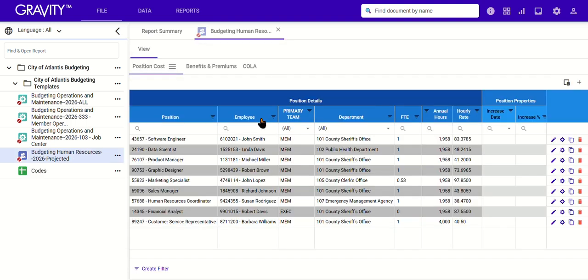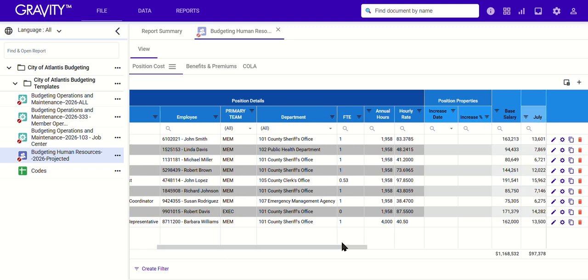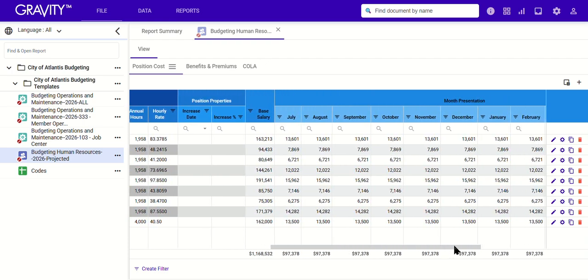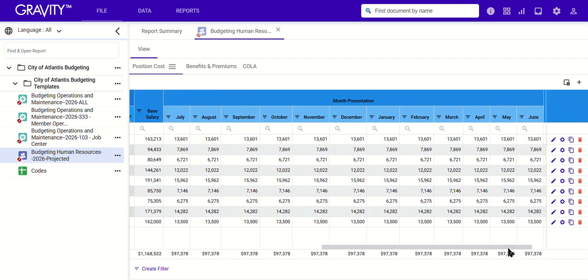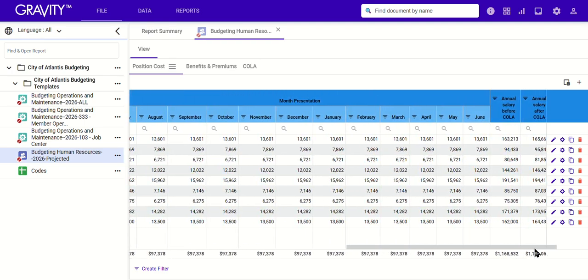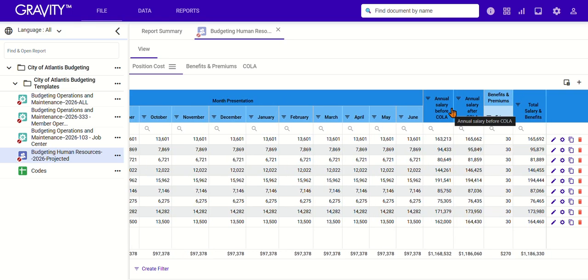Here we see a table of all the employees of your organization, their departments, their rates. We also see their salaries, which can be broken up by month. And then at the very end, we see all the totals. For instance, their annual salary before and after COLA, what their benefits are, and their total salaries and benefits.